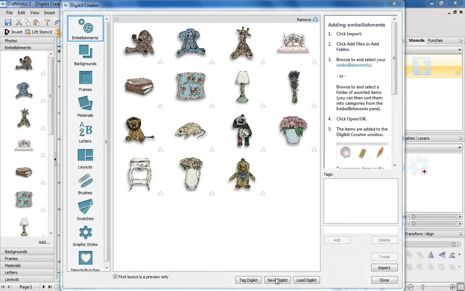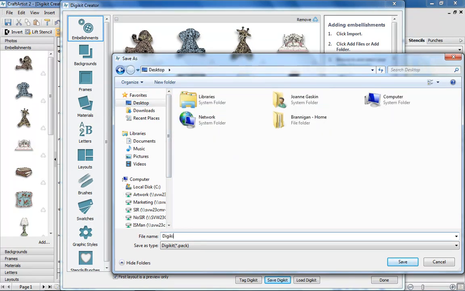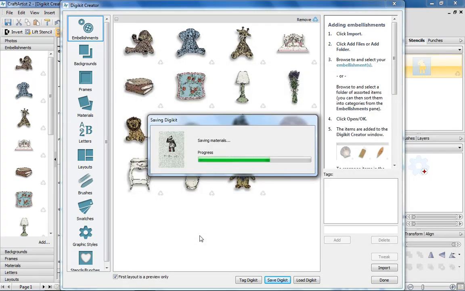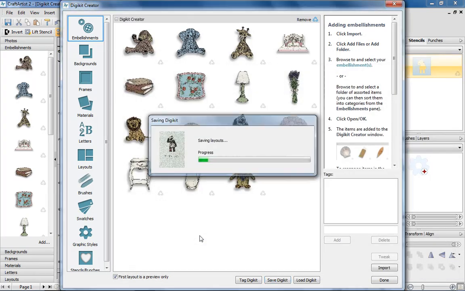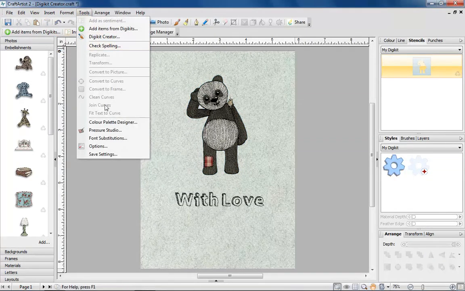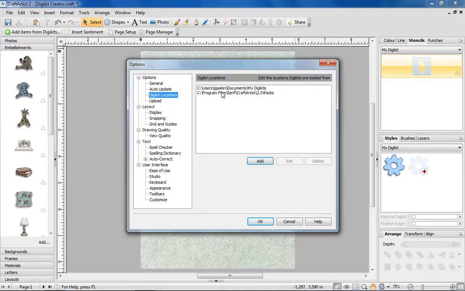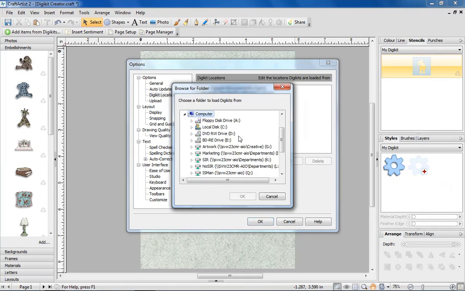Few more things to bear in mind. When you save your Digikits, by default, they're saved to your My Digikit folder. To save to a different location, choose a different folder. If you change the location, make sure you add it to the default Digikit locations, located in Tools, Options, Digikit Locations, so that CraftArtist knows where to locate the Digikit.